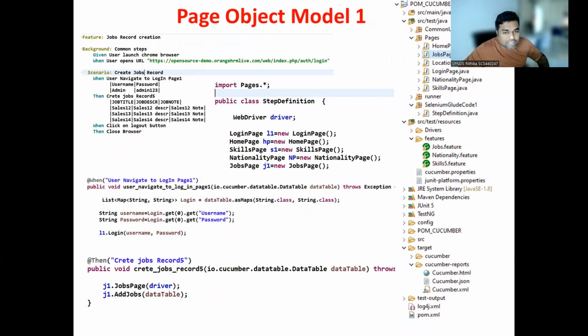We already discussed this, so I'm not explaining it again. We write separate page class files and import those page class files into the step definition.java class file. We create objects and call the required methods as per the test case functional flow in the step definition.java file.